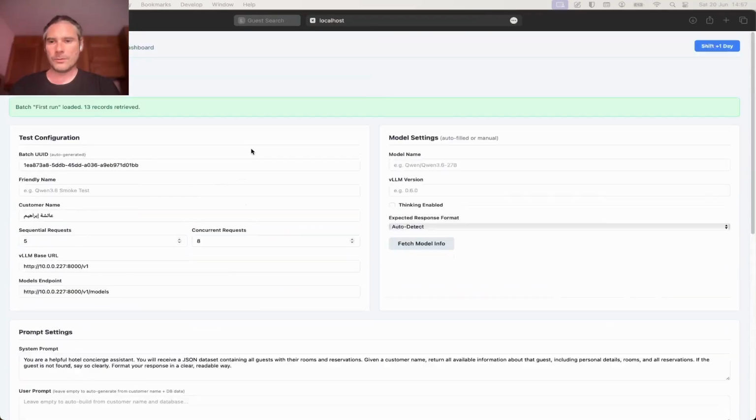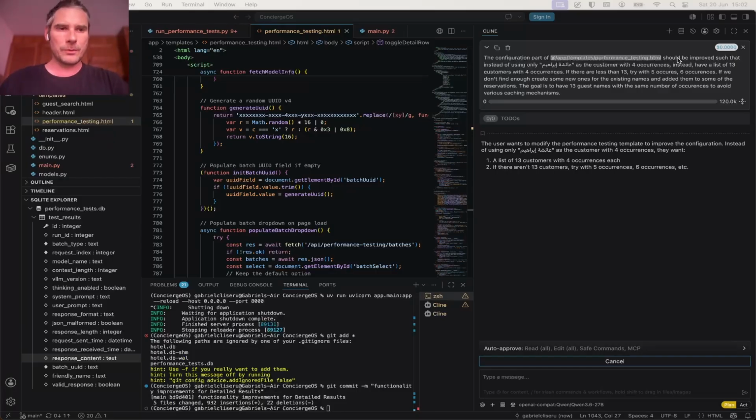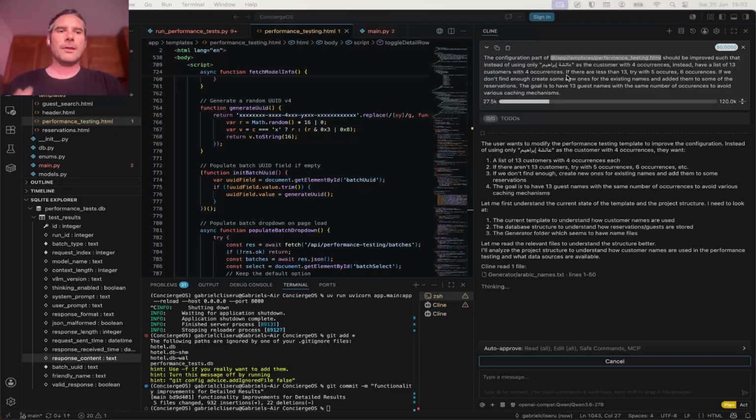Now we want to improve the customer name field to have a list of names instead of just one name. And each name should exist in the database 4 times. We went with the prompt where we asked to find a list of 13 customers with 4 occurrences. If it cannot find with 4, try it with 5 or 6. If there are not enough, mock some of them to have sufficient for this test. I expect it to run some queries first and then come up with a conclusion. And that should conclude today's episode.